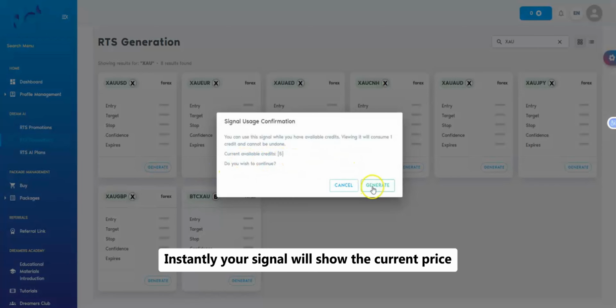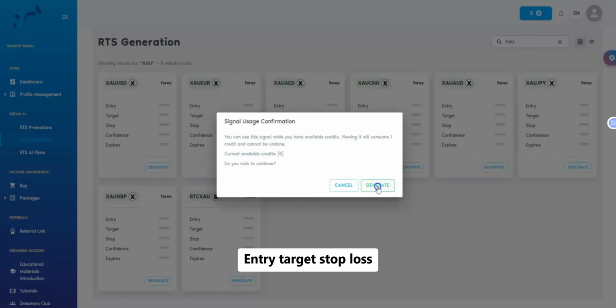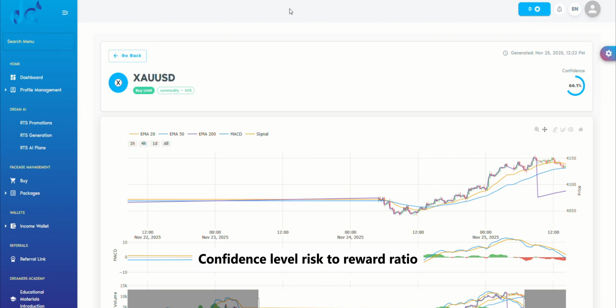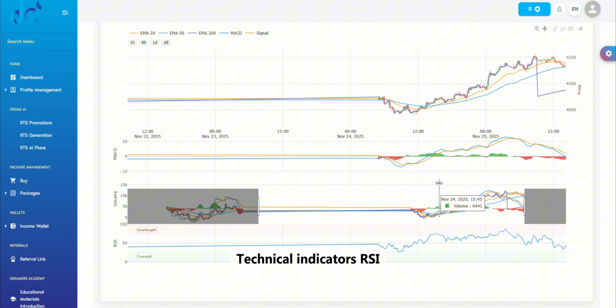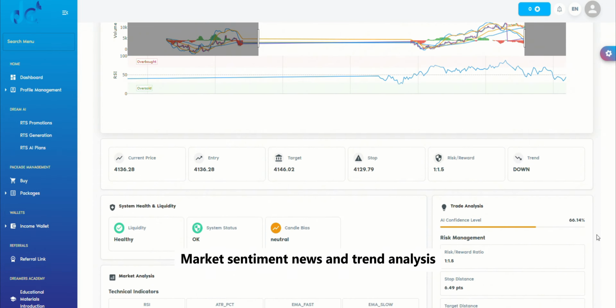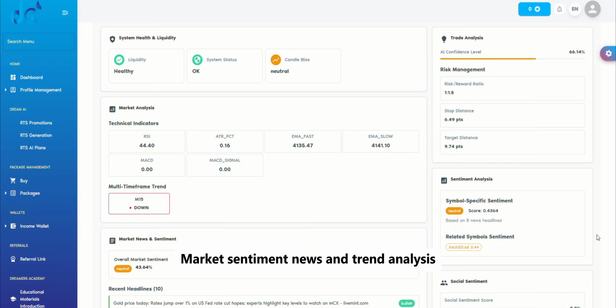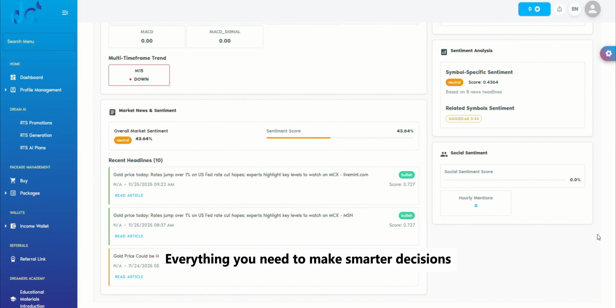Your signal will show the current price, entry, target, stop loss, confidence level, risk-to-reward ratio, technical indicators, RSI, EMA, MACD+, market sentiment, news, and trend analysis, everything you need to make smarter decisions.